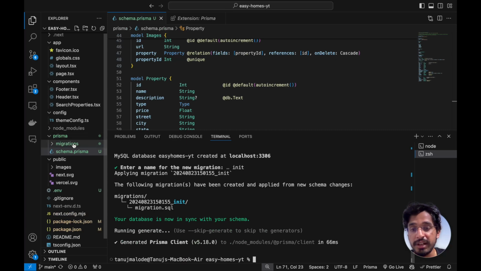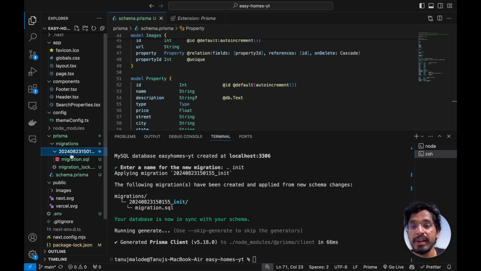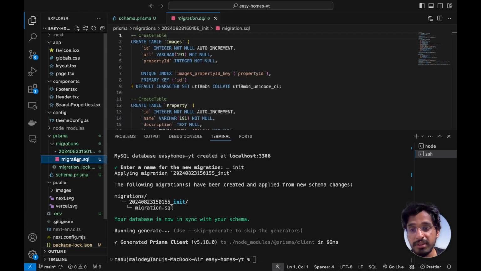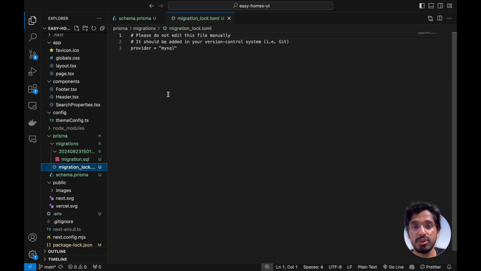You see that it has automatically created a folder for you called migrations. If you go into it, you see that one particular migration folder has been created, by the name _init. Inside that we have the actual migration.sql file. This is a complete SQL file for our database to understand. Once this is done, you can also go back to your database and check if the particular tables have been created or not. And this is some other file, a toml file, which you don't have to touch.